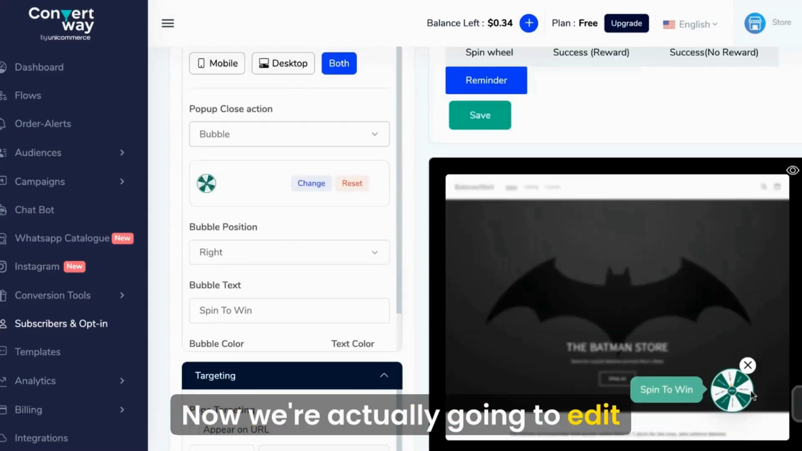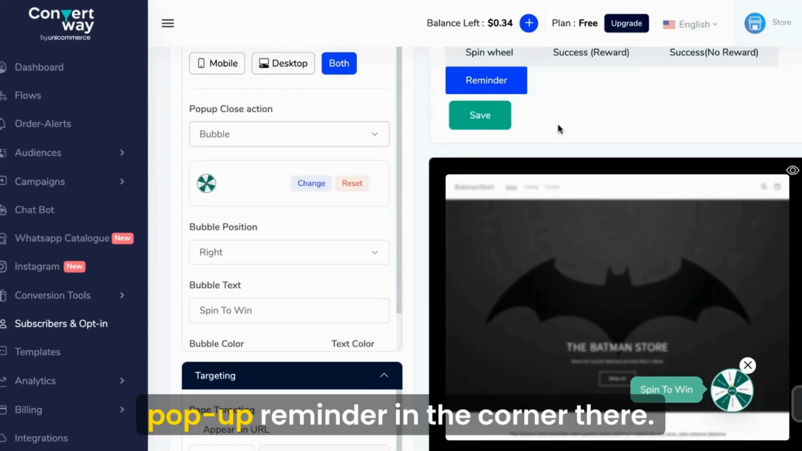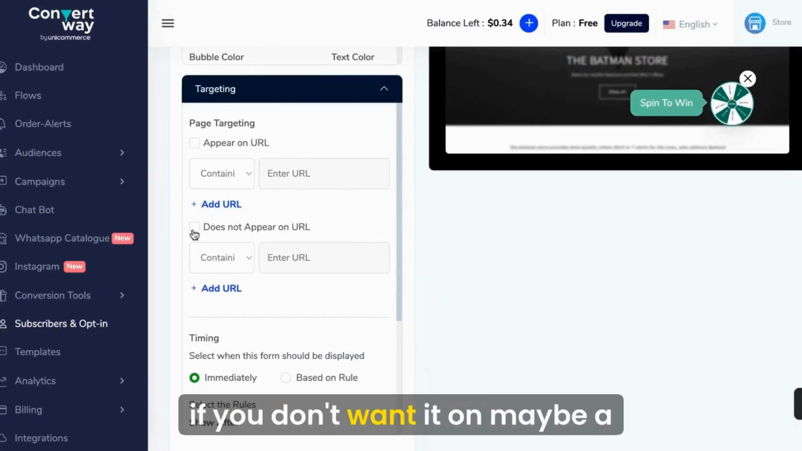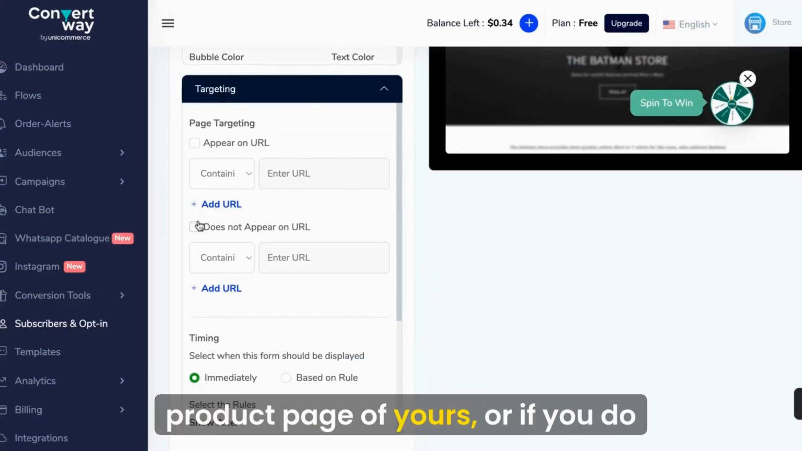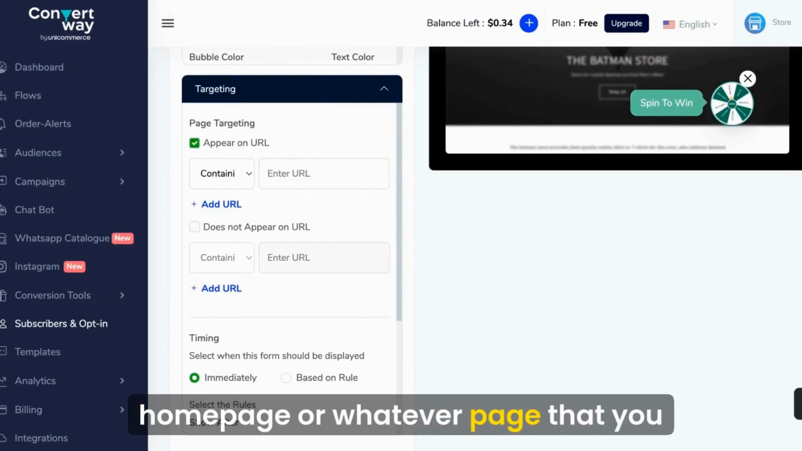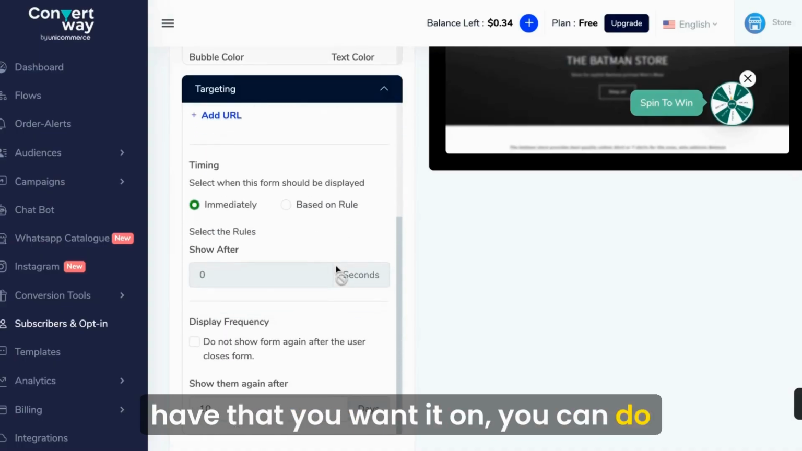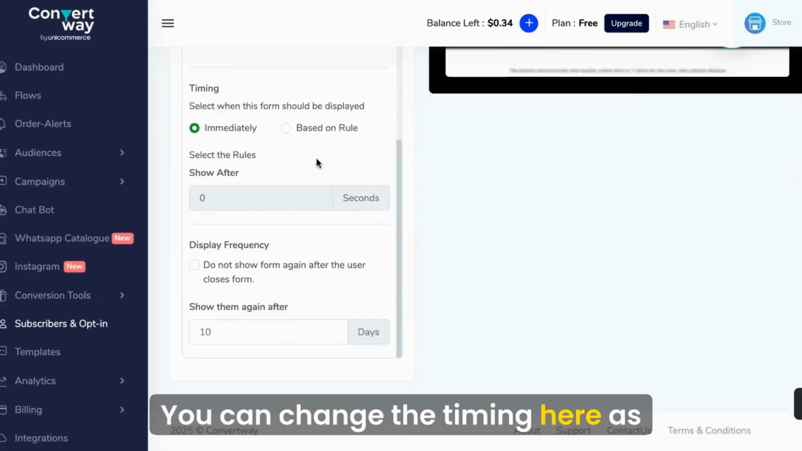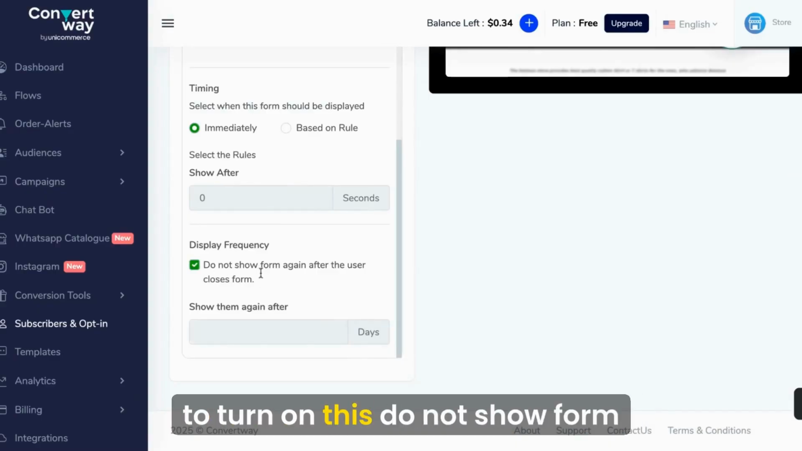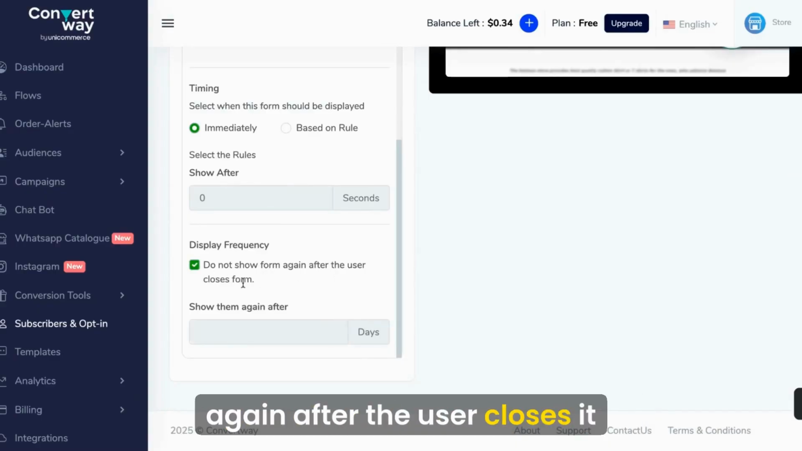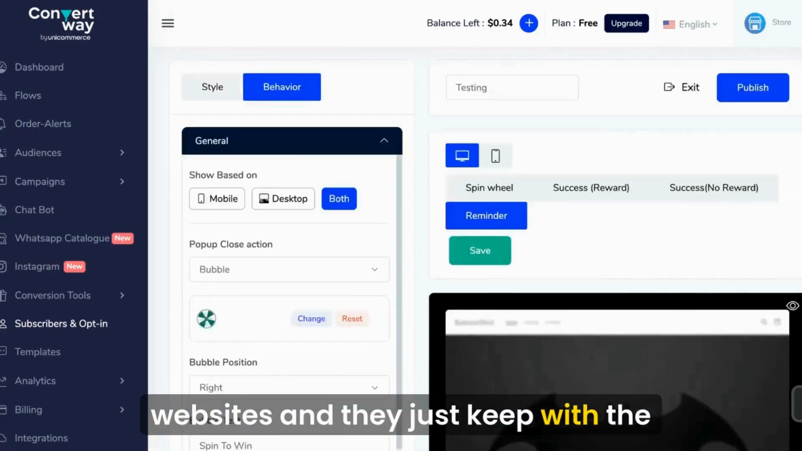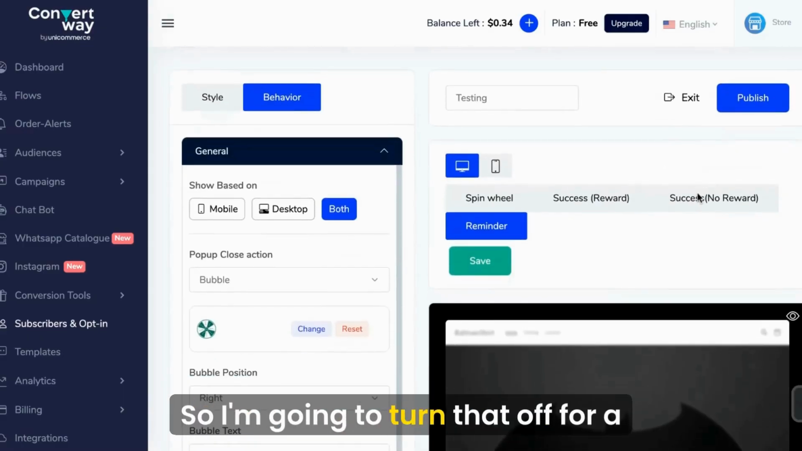Now we're actually going to edit what it will look like as this little pop-up reminder in the corner there. You can target a certain page. So if you don't want it on maybe a product page of yours, or if you do want it on a certain product page or homepage or whatever page that you have, that you want it on, you can do that there. You can change the timing here as well as the display frequency. So for example, I'm actually going to turn on this do not show form again after the user closes it, because I really hate being on websites and they just keep, with the pop-ups, they keep coming. I'm going to turn that off for mine.